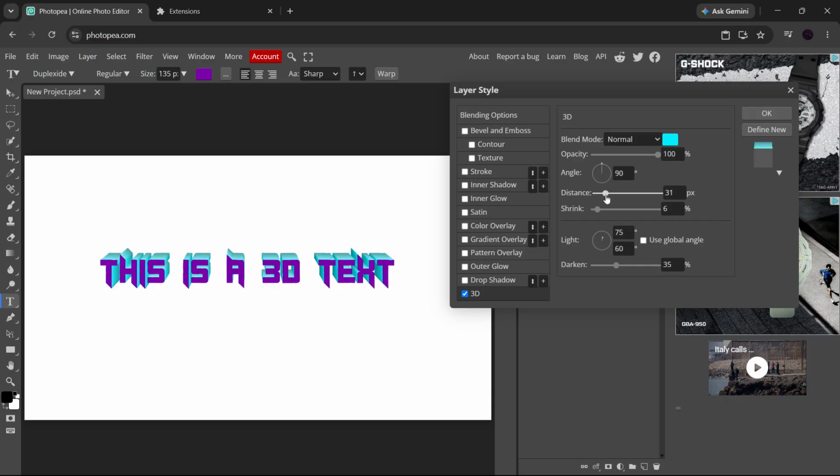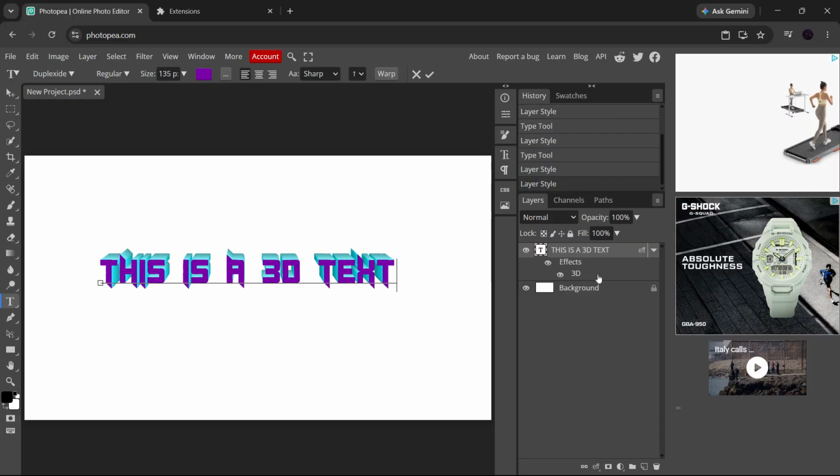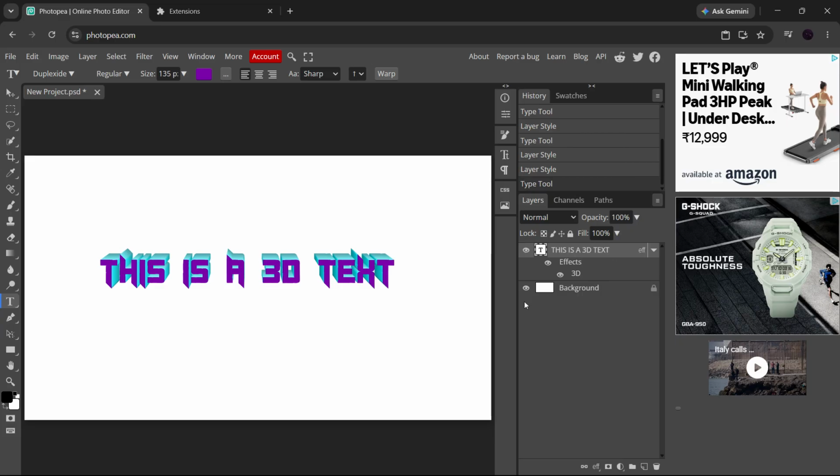So, just to quickly recap, if you want to edit the wording, font, or color, use the type tool and click directly on the 3D text. If you want to edit the 3D effect itself, go to the layers panel, expand the styles, double-click 3D, and then adjust the angle, distance, and color in the layer style menu. With these two methods, you can fully customize your 3D text and make it fit any design project.